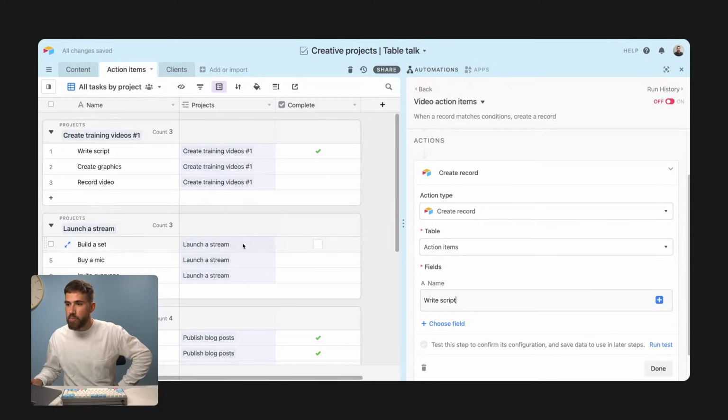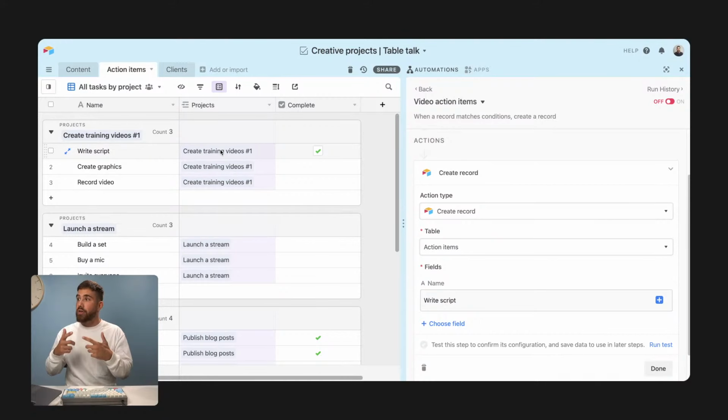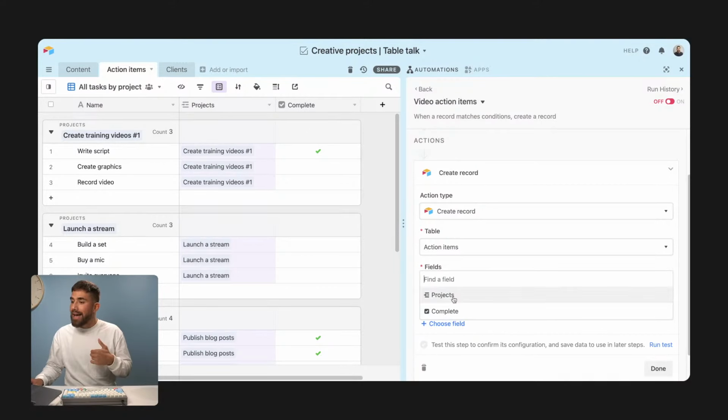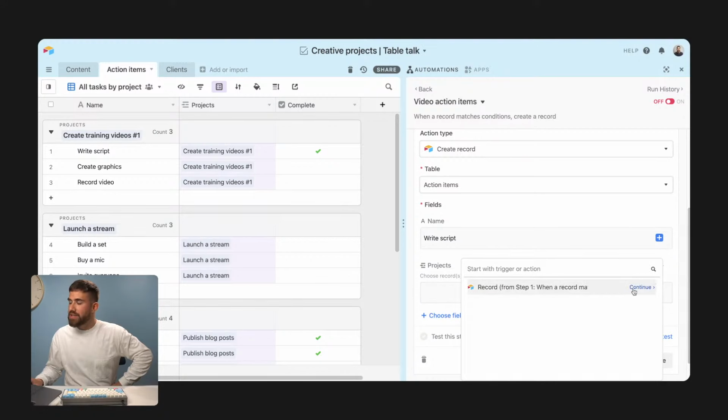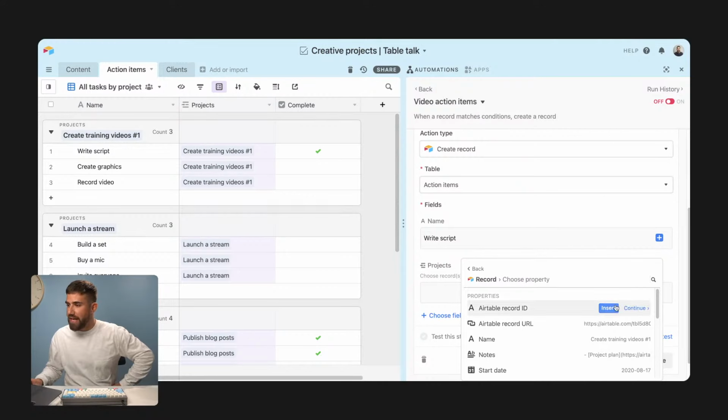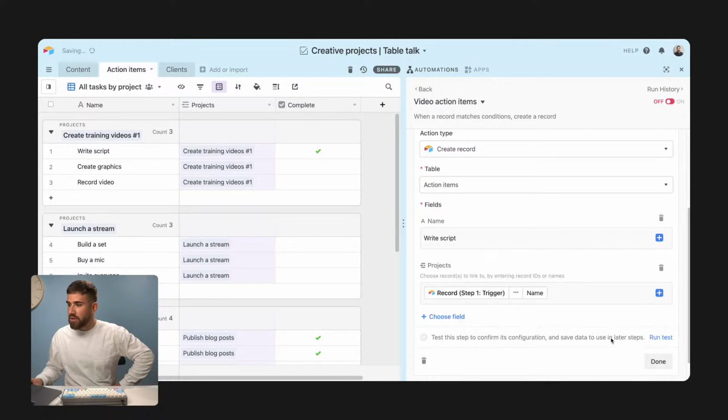Next one is this linked record. And what we want is this to be linked to the record that triggered the automation. So in our case, we want it to be linked to create training video, step 1. Whenever you want to associate or fill in information that's available in a previous step, you can click this plus button and go to step 1. This is saying take information from the record that triggered the automation. So we're going to click that, and what I want is the name, insert that. It's going to create that relationship between the task and the project that was just prioritized.